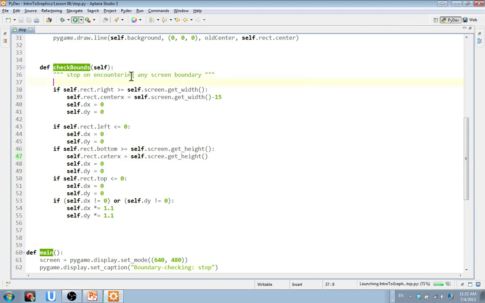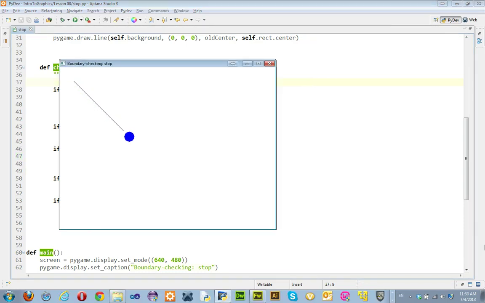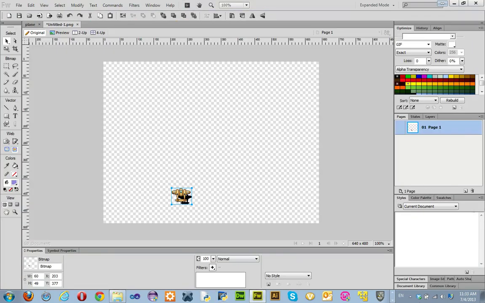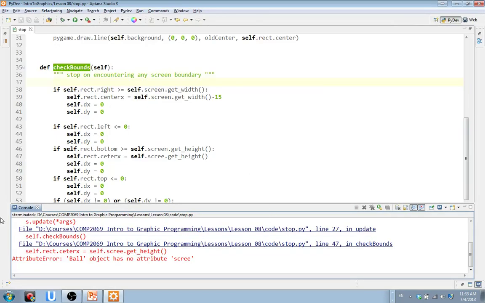So let's see how that works again. So I'm starting at the top left, moving down, and then boom, it crashes my code. I like it. Let's see what it said. It says, ball object has no attribute screen, right?